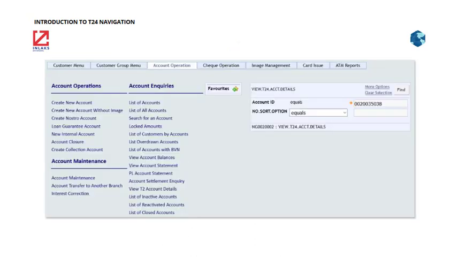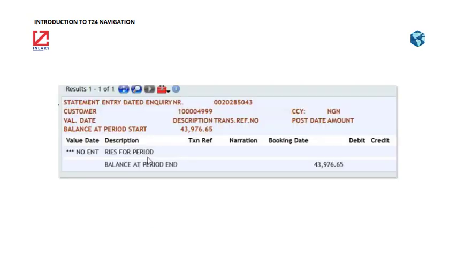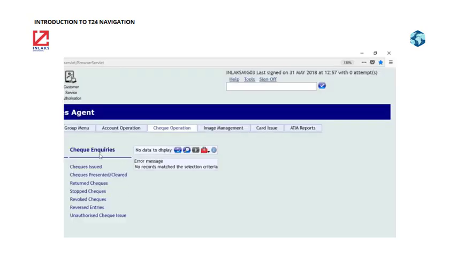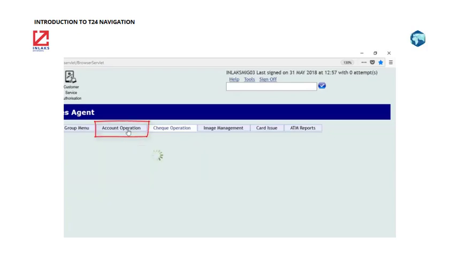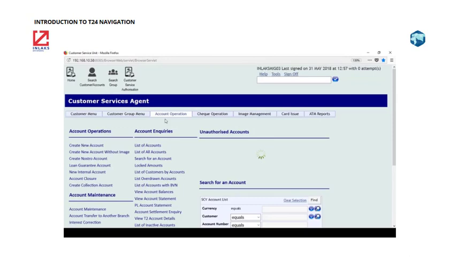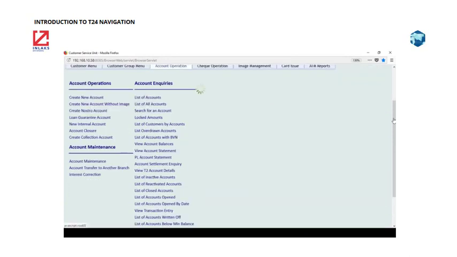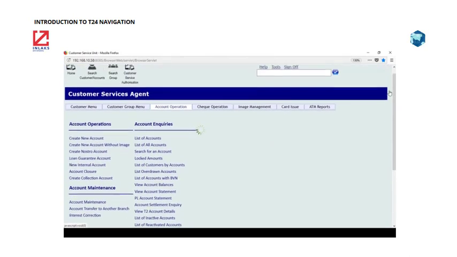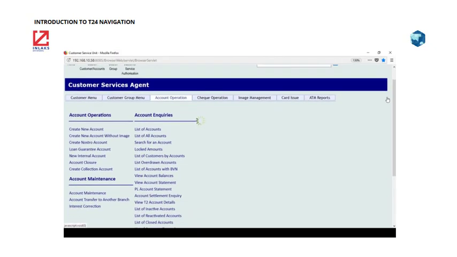Inquiries. Inquiry presents select information online in predefined form. Inquiry lists accounts and loans of a customer with outstanding balance, and inquiries are available under menus. Step 1. From Customer Service Agent, click on Account Operations. There are different ways to make inquiries. Let's start with View T24 Account Details.